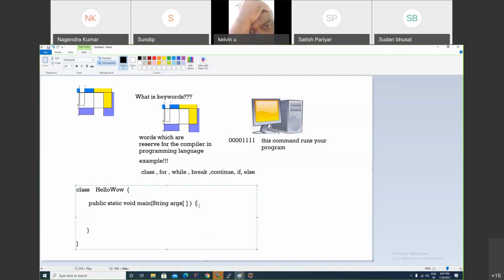Curly bracket is a part of the syntax. Actually, it is a definition. It says main method. This is the boundary of the method. Method starts here and ends here. Class starts here and class ends here.